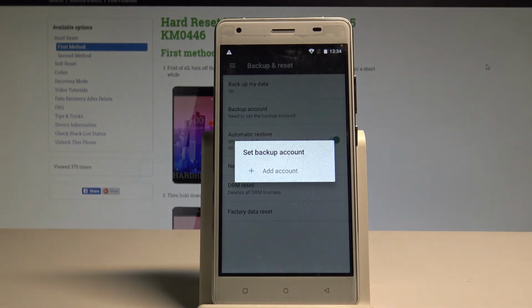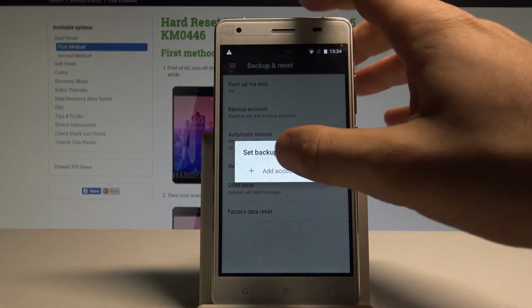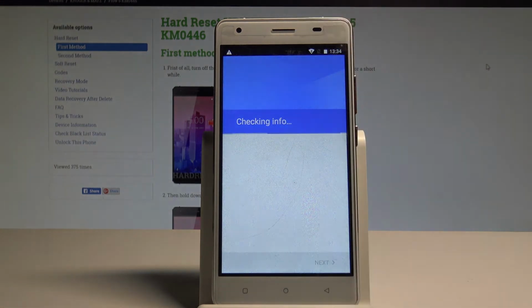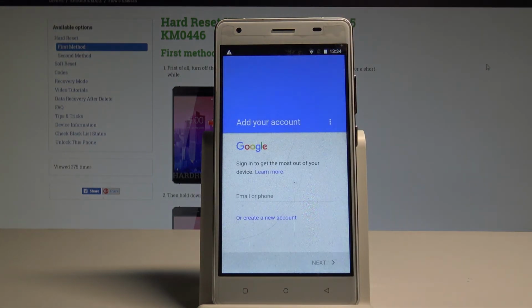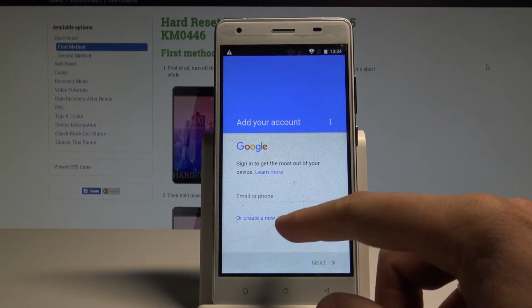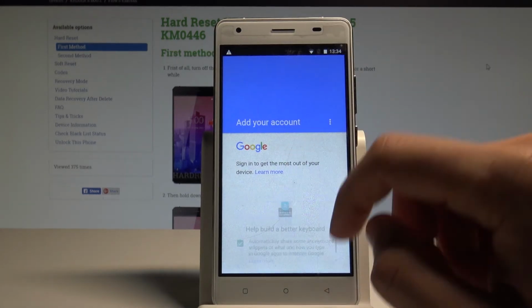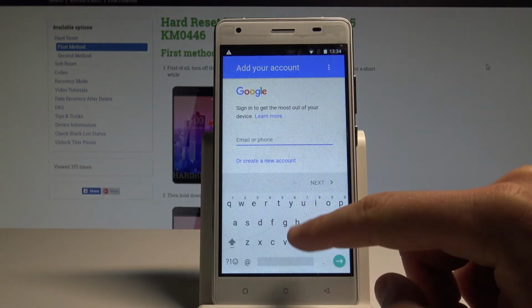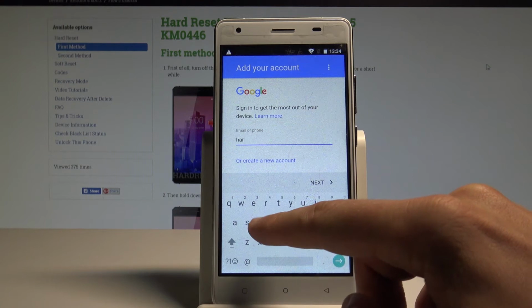If you have added some Google accounts you can use them, if not let's choose add account. The device is checking info, let's wait a few seconds. And now you need to add your Google account. You can do it in two ways. You can create a new account by using that blue link, or you may use the existing Google account. So in my case, let me use the existing one.